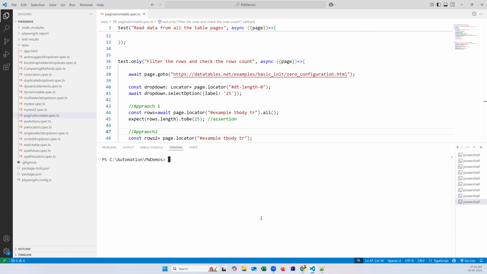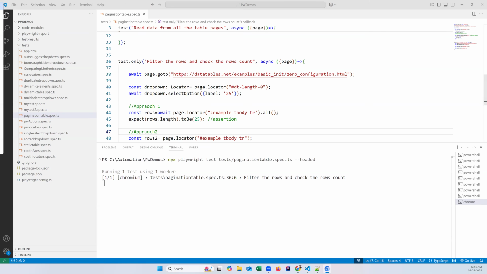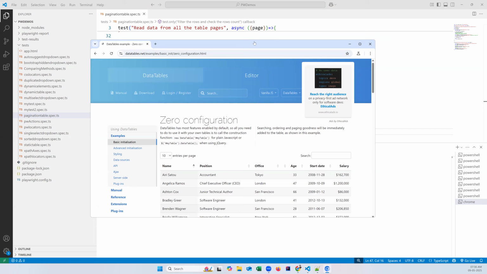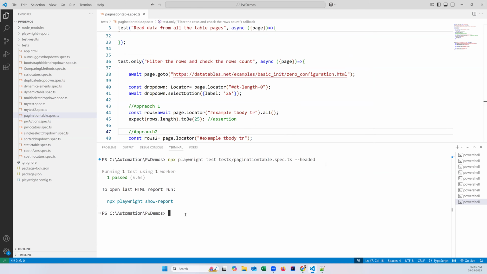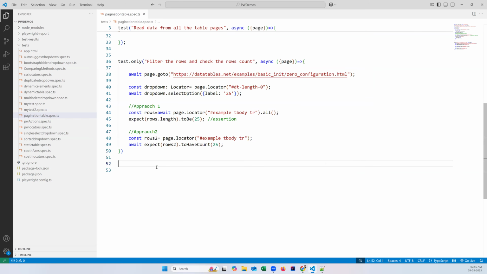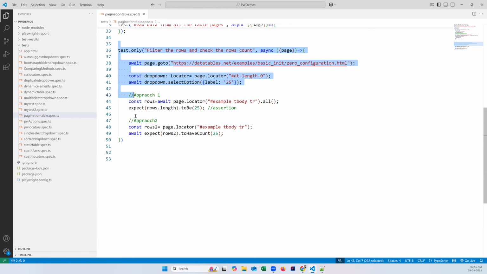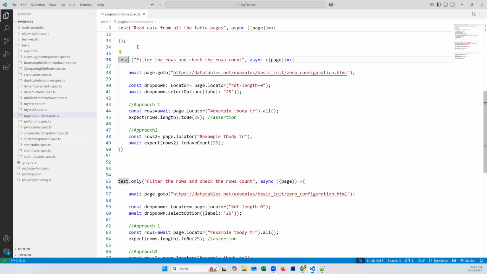So let's run one more time. Okay, done. So it has passed. Right. So we successfully did the filtering of the rows. Now let me try another one. I'll copy the test. Another test, so I just remove this. This time I will do another test: searching. Search for specific data in a table.